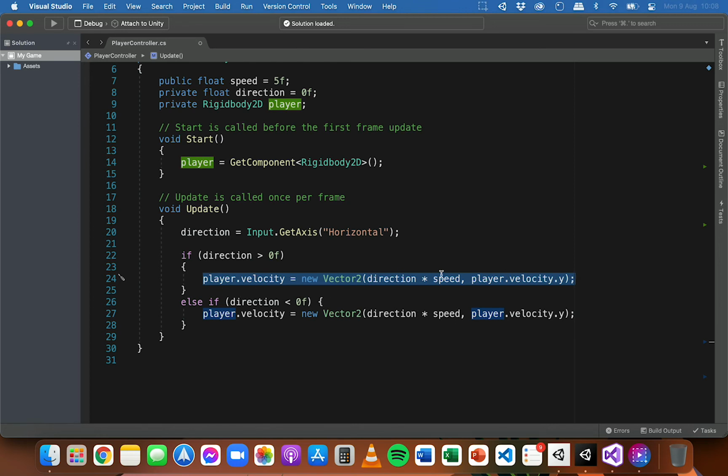Okay, these two lines of code here can be exactly the same because the direction that the player moves in is going to be based off what the direction variable is, so whether it's a negative or a positive number.